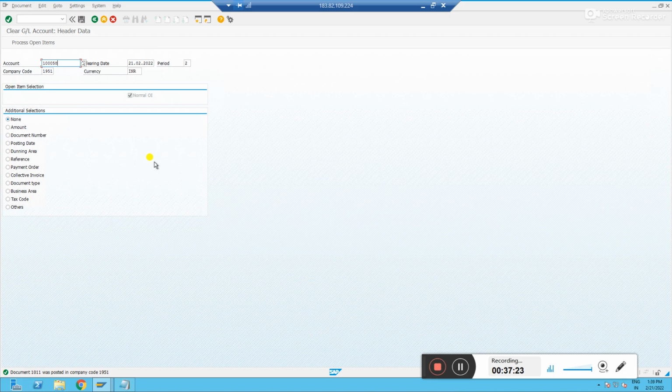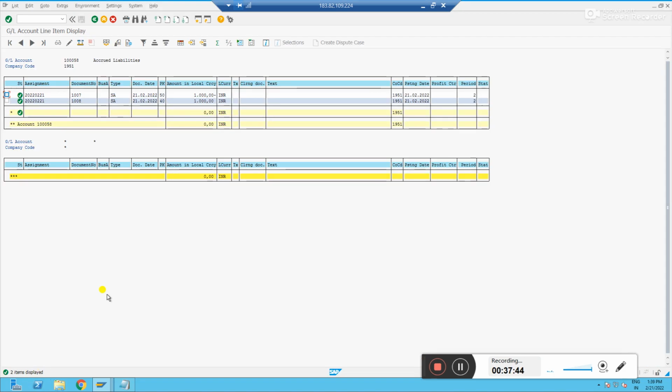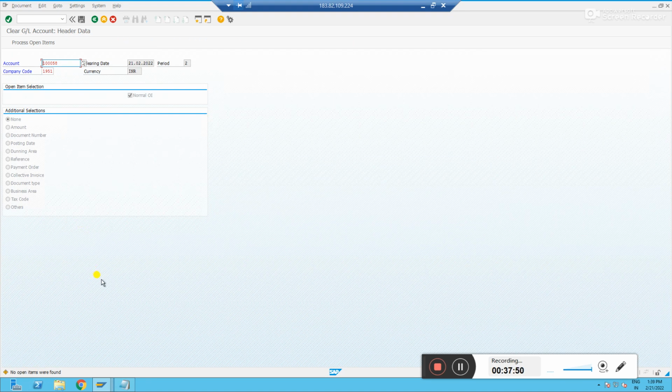Okay, they don't know the background. Initially, open item management was not activated; later, it was activated. That information they don't have. Still they want to clear it, so they are trying to clear those lines. They are getting this message: no open items were found for this GL account. Why? Because in FBL3N they still see 2 line items displayed. When they want to clear it, the system is telling, hey, no open items found.